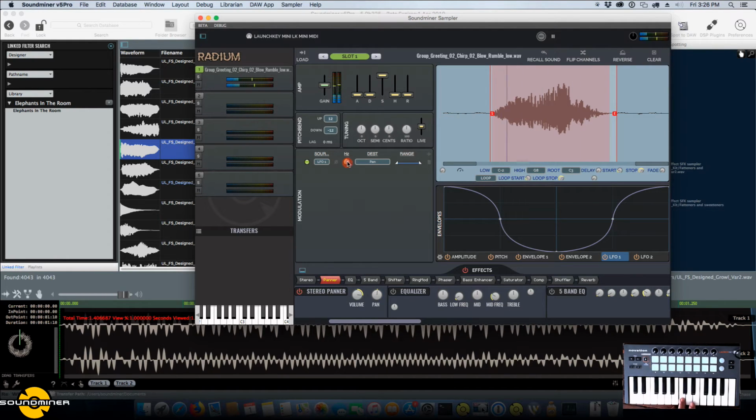Now the LFOs can be any shape you want. There are some presets here: the sine wave, square wave, triangle wave, and finally the sawtooth wave. But you can draw in your own oscillator shapes, which is kind of a unique feature, I think. I think things like Serum do that, but I don't know of many samplers, if any, that do that kind of thing.